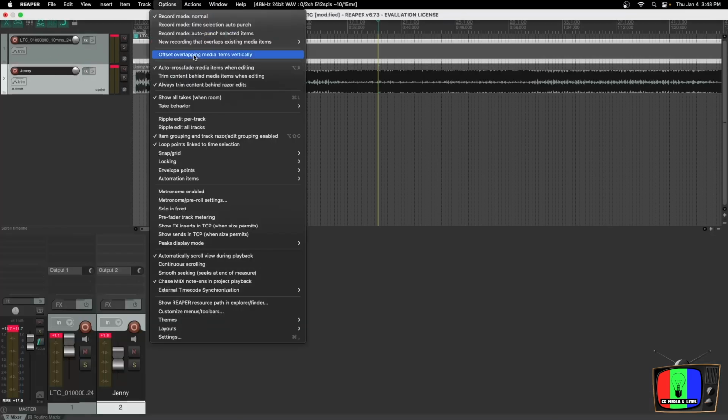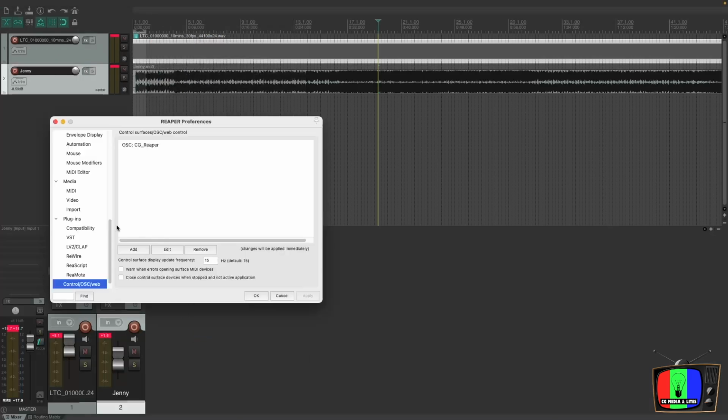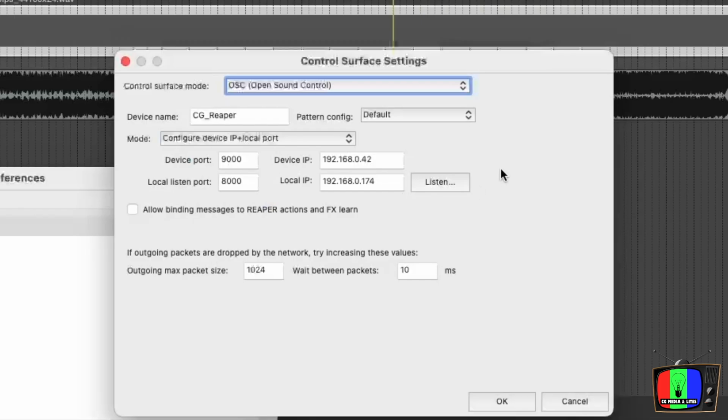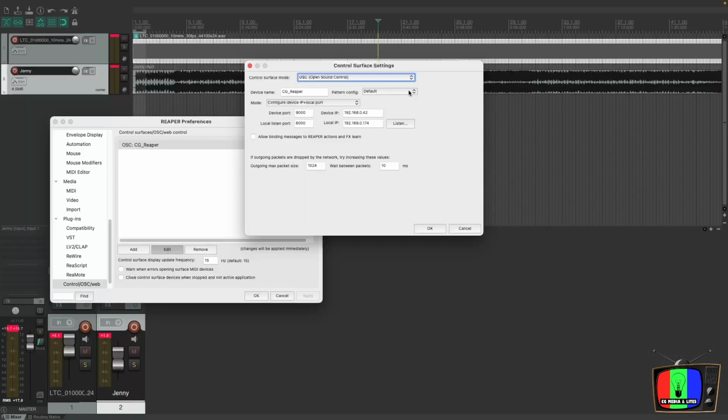We can take a quick look at our preferences, or sorry, our settings. So in the preferences here, you can see I've set up an OSC Reaper. If we go ahead and edit this, these are the settings here. You want to be on this particular setting for mode, the configured device IP and local IP port. These are my settings. I'll show you my MA3 settings shortly. And this is how I got the list of all of the OSC commands here.